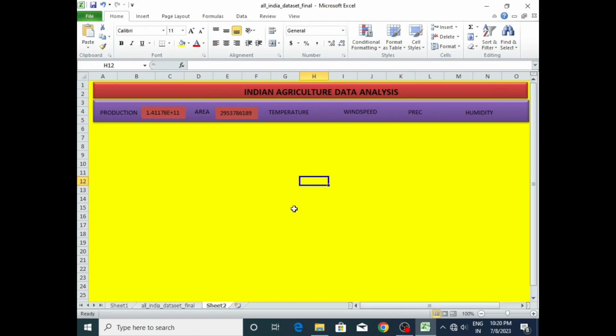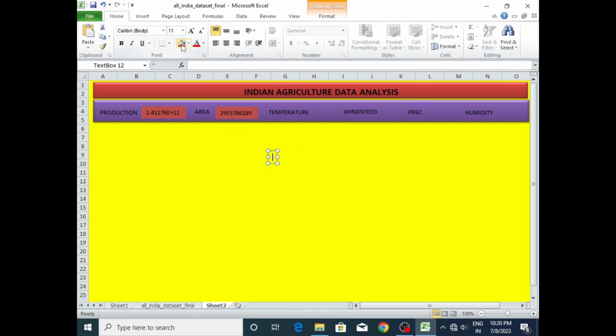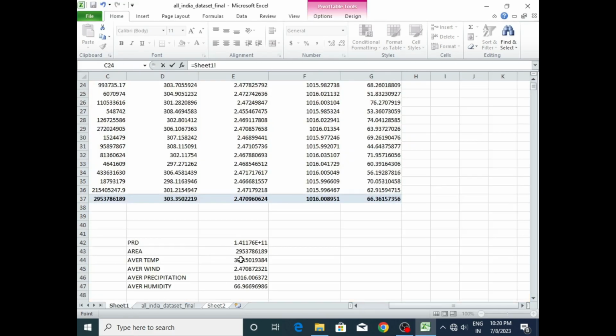What we will do, we need to bring those four values here. For that we need to insert a text box again here. Okay, so to this text box we need four boxes. Let me take this first here. So to this text box, what I am doing, I want to get the temperature. So we'll go here and I'll click this.